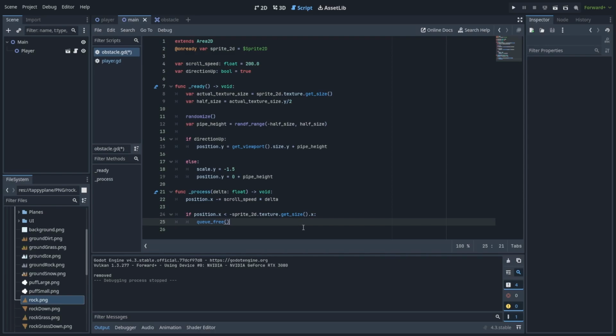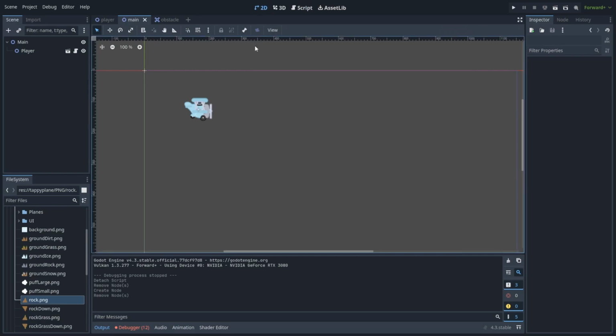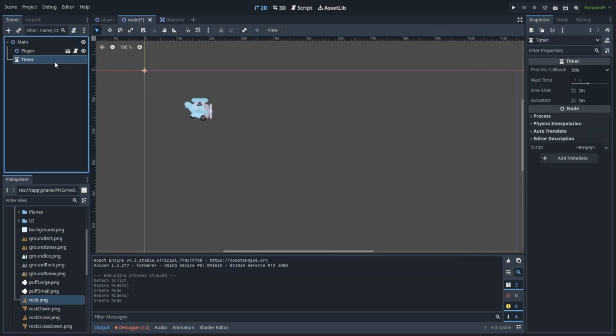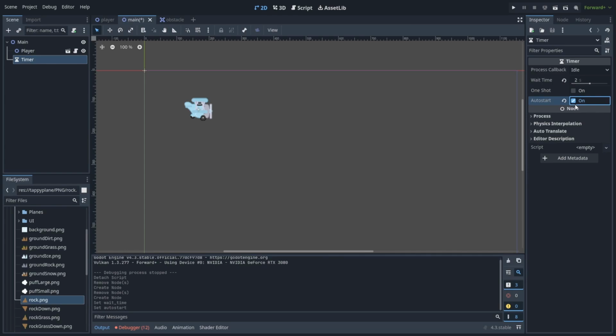Now that our obstacle script is complete, it's time to move back to our main scene where we'll implement a system to spawn these obstacles procedurally. Save the obstacle scene and go to the main scene. Before we continue, let's add a timer node to the main scene. This node will trigger the spawning of obstacles at regular intervals. Set the wait time to 2 seconds, and also enable auto start so the timer starts automatically with our scene.